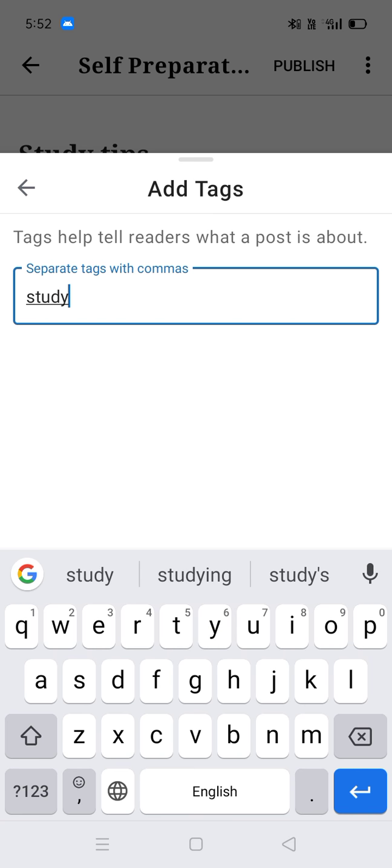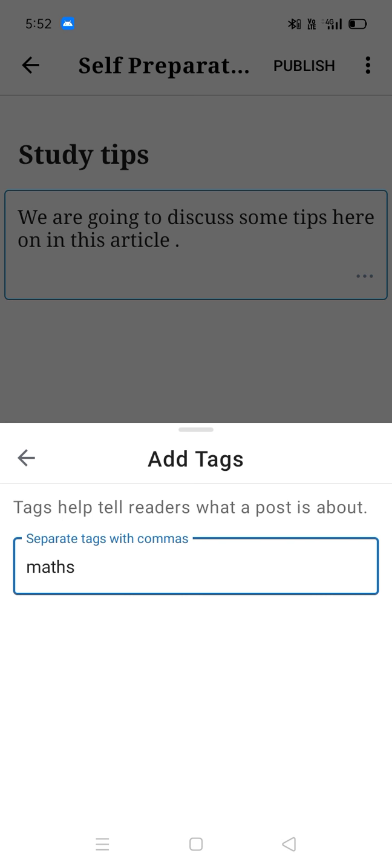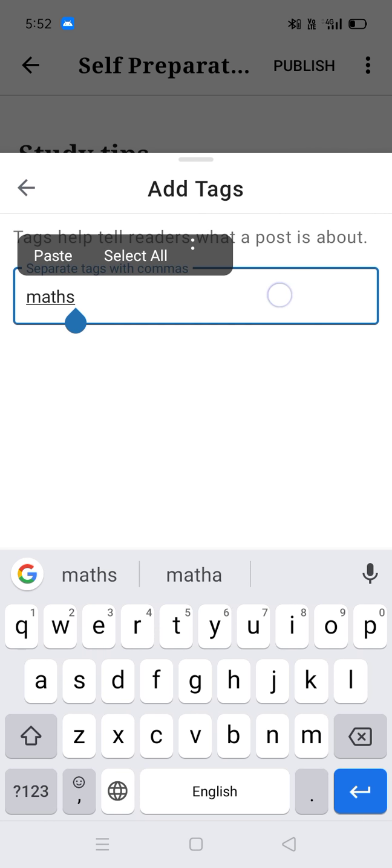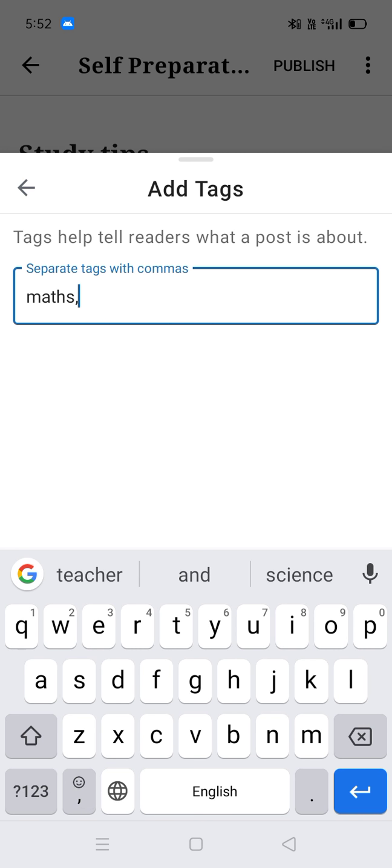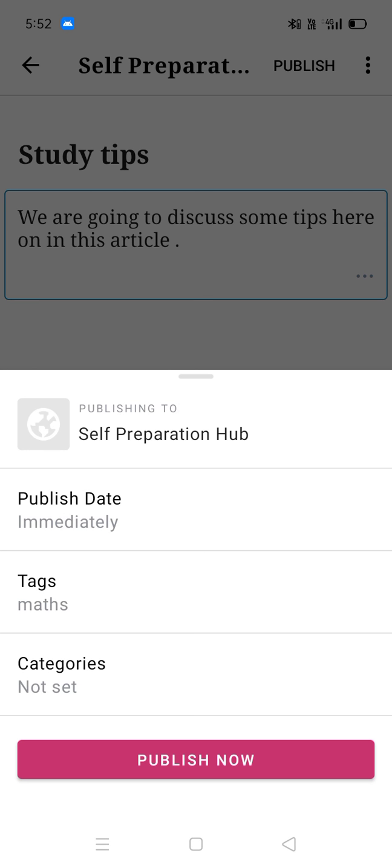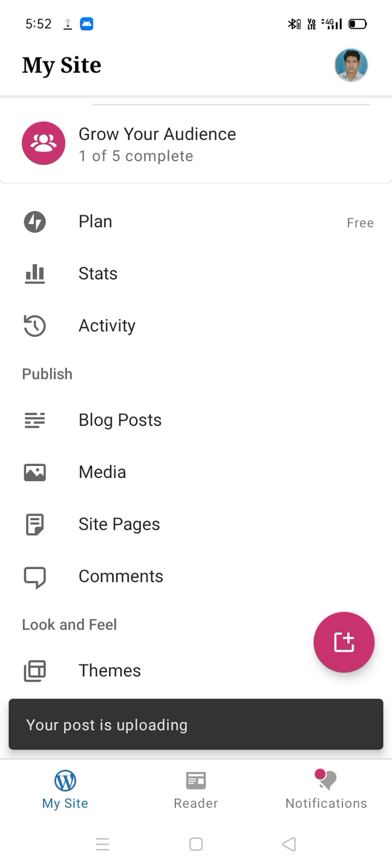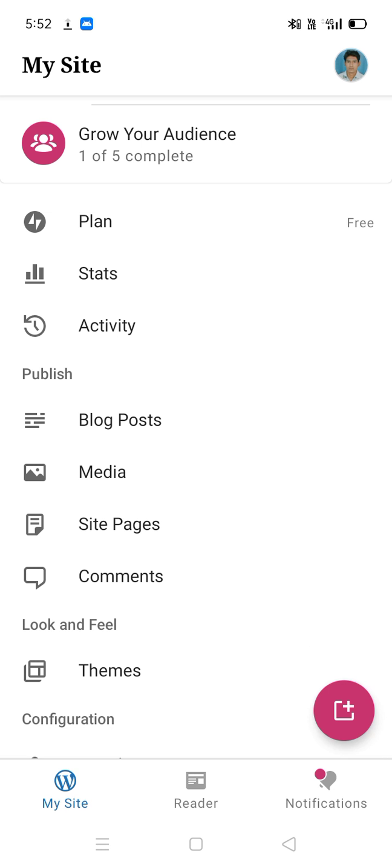And let's set the tag also. Let's give the tag name the same as the category, tips, otherwise study help in maths. Okay, and publish now. After this, our post is uploaded.